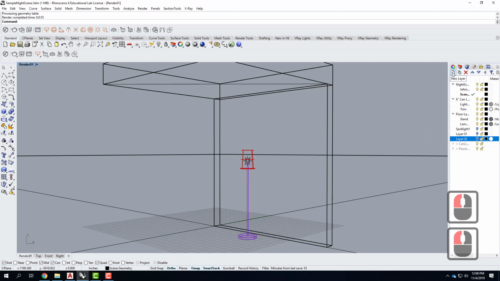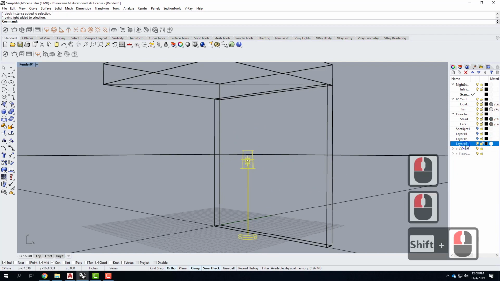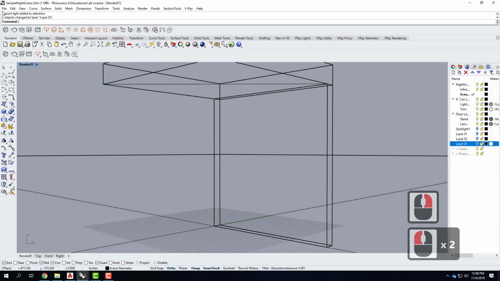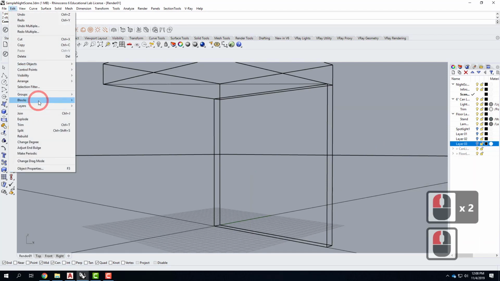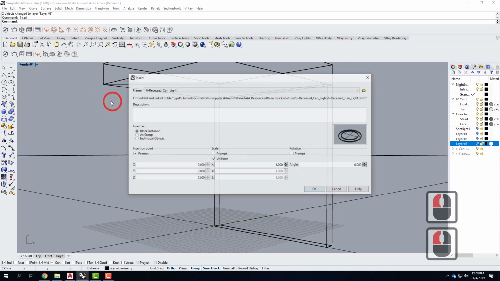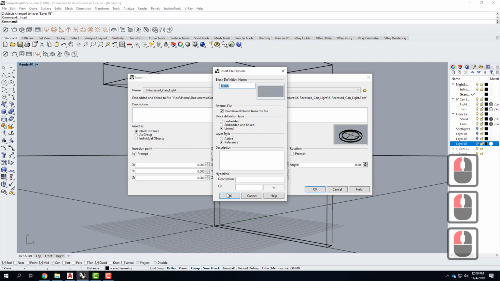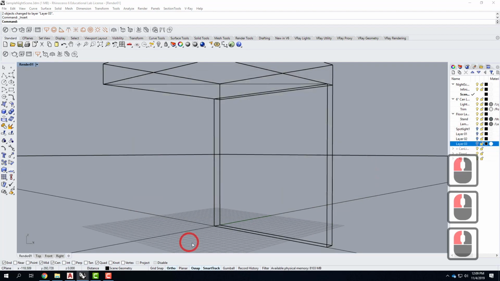I'm going to create a new layer so that these objects can go on that layer, and I can turn them off. Then I'll bring in the neon. So I'll go to Edit, Blocks, Insert Block Instance. There's my neon linked as a reference. And we'll go ahead and drop it there.